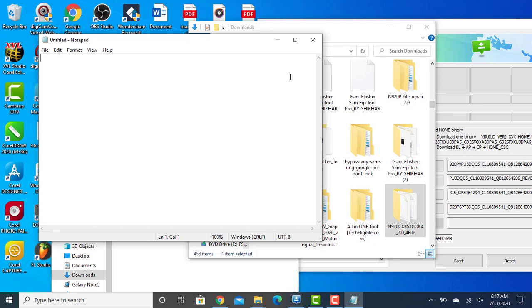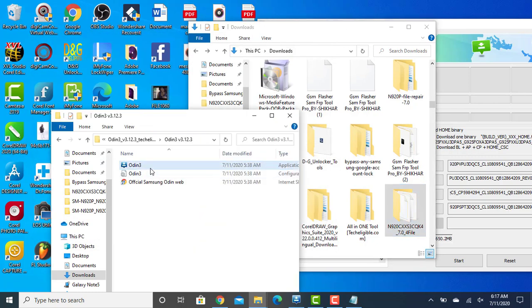So what you need to do is firstly download Odin, version 3.12. Once you get it, you need the combination. Download the combination file, and after that you need to download the firmware. How do I do it? Firstly, I download this Odin 3. Once I finish, I log in.